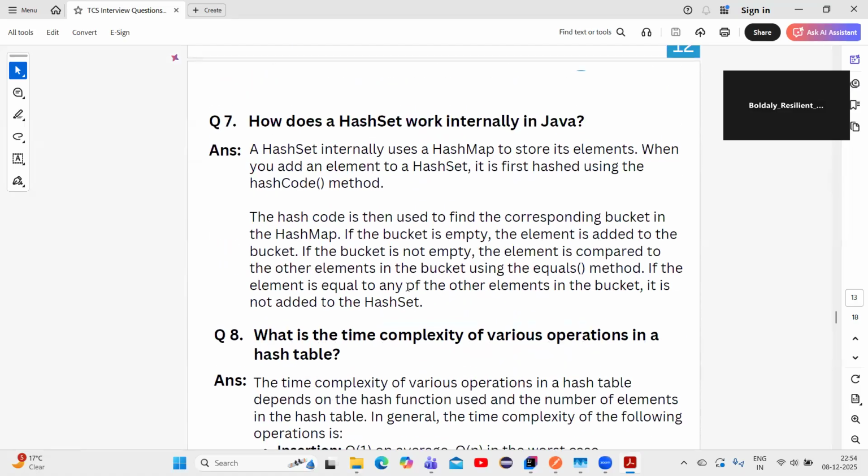After that, how does a hash set work internally in Java? A hash set internally uses a hash map to store its elements, right? As we all know, a hash set internally uses a hash map to store its elements. When you add an element to a hash set, it is first hashed using the hashCode method. The hash code is then used to find the corresponding bucket in the hash map.